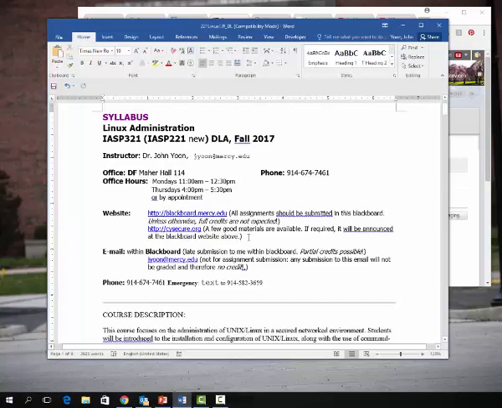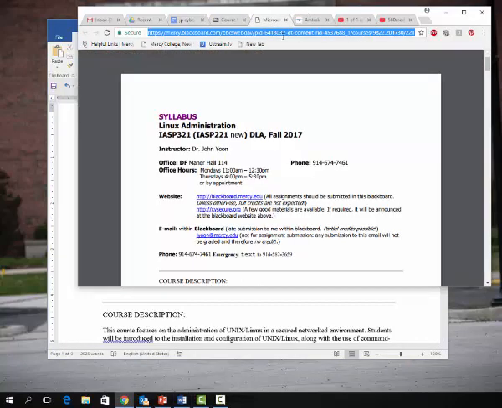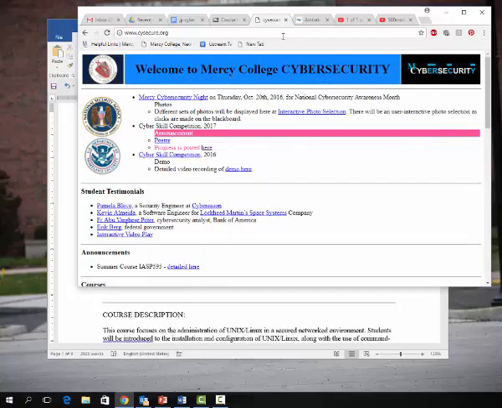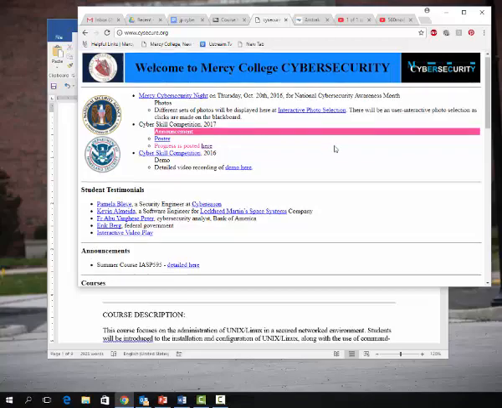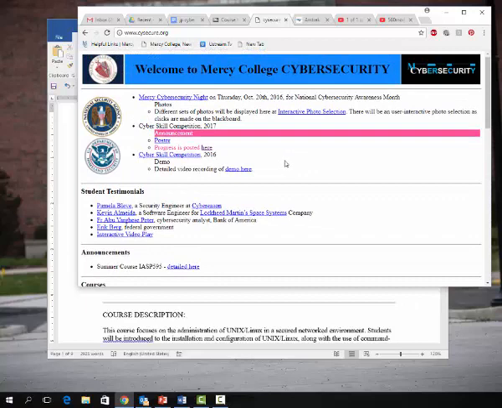But another one that we can use for this coursework is another website, which is sitesecure.org. So let's go there. This is our web server, and usually this web server has a lot of information very good to you.